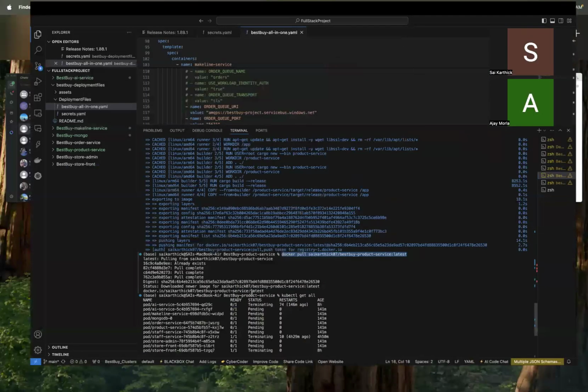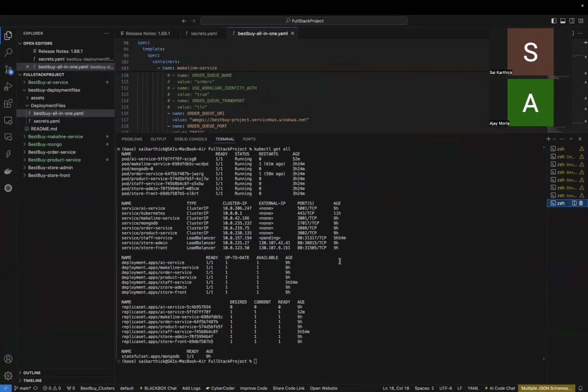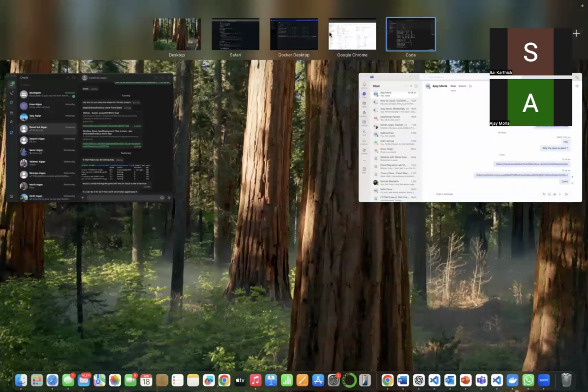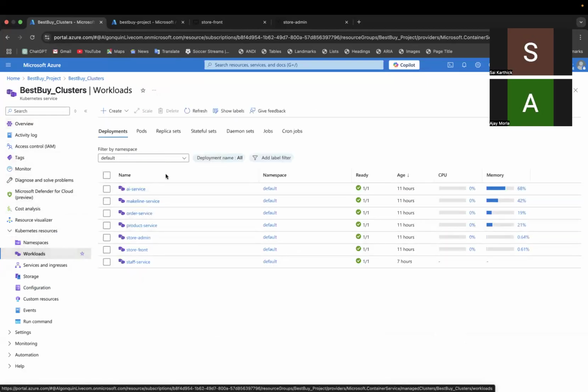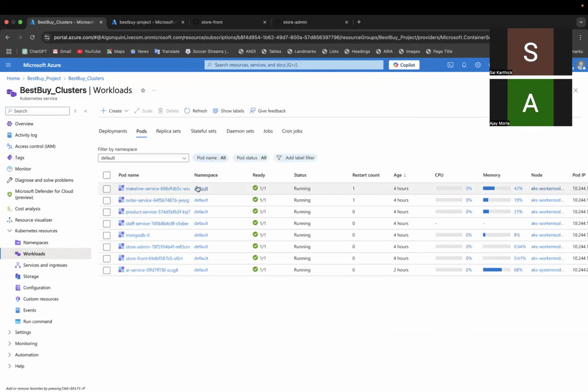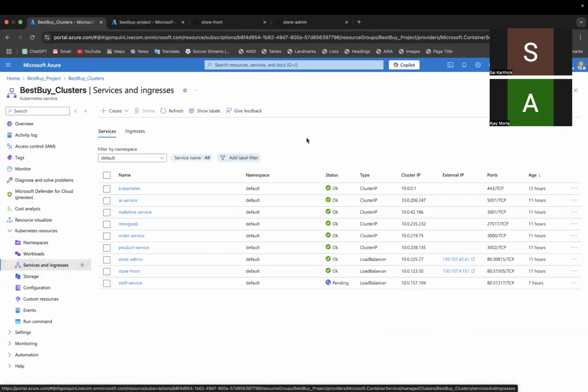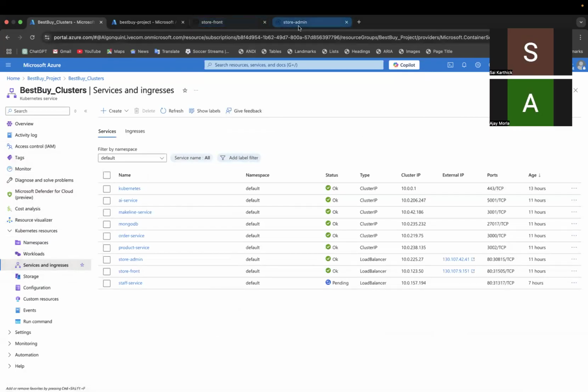As you can see here, these are the Kubernetes clusters, which are running right now. We have all the services ready and up. From the workloads, these are the deployments which we did using the all-in-one YAML file, and these are the respective pods for each microservice. Let's look into the storefront and store admin performance.